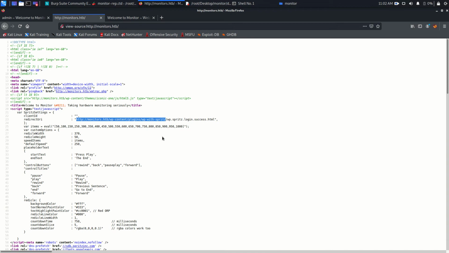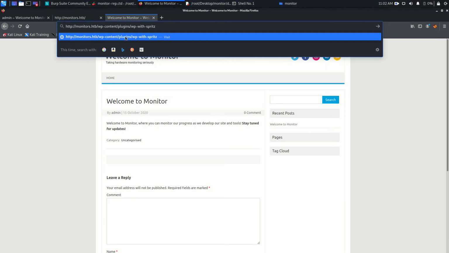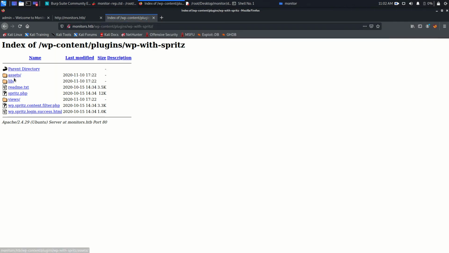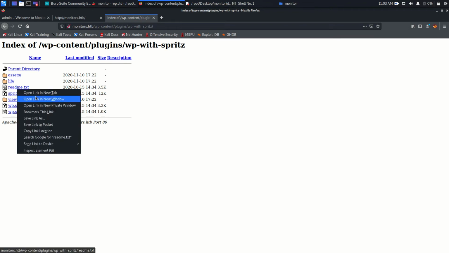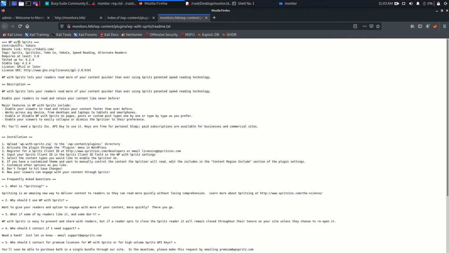I'm going to take this here, go there, paste, enter, and there is a directory named wp-with-spritz, and inside we have a few directories and files. So I'm going to go and read readme.txt. Okay, wp-with-spritz.